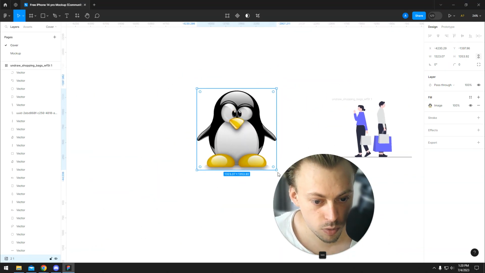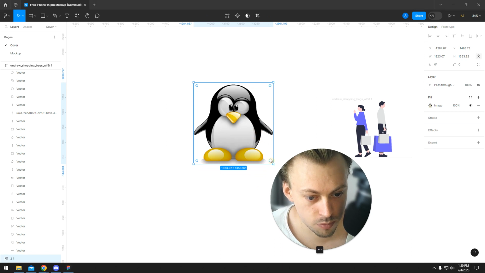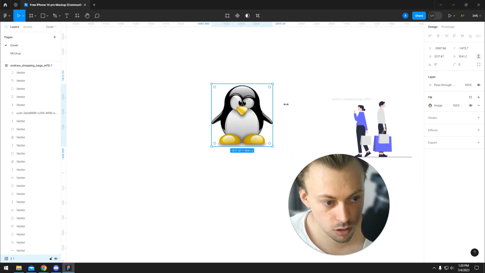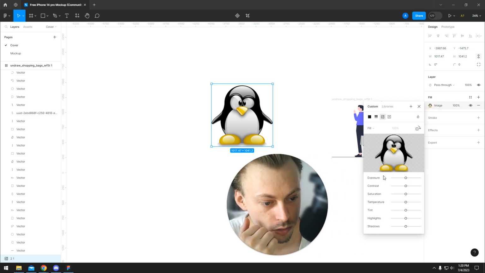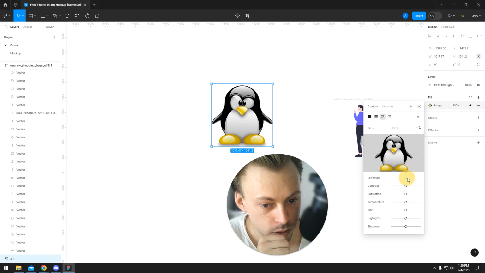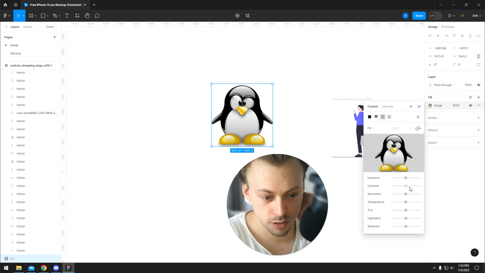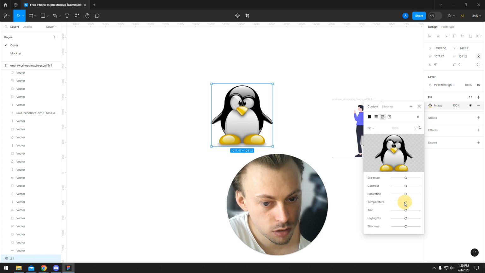Your only way to make adjustments to a PNG is to click on the actual image, and then you're going to have a few options. You can play around in Figma. You can adjust the exposure, the contrast. If you want to change colors, your best bet would be to play around with temperature, the tint, and the saturation to somehow find the shade of color you're looking for.